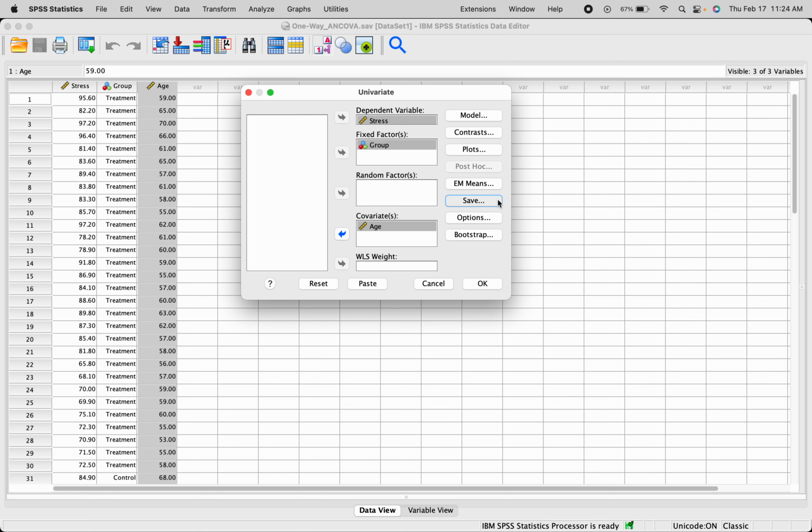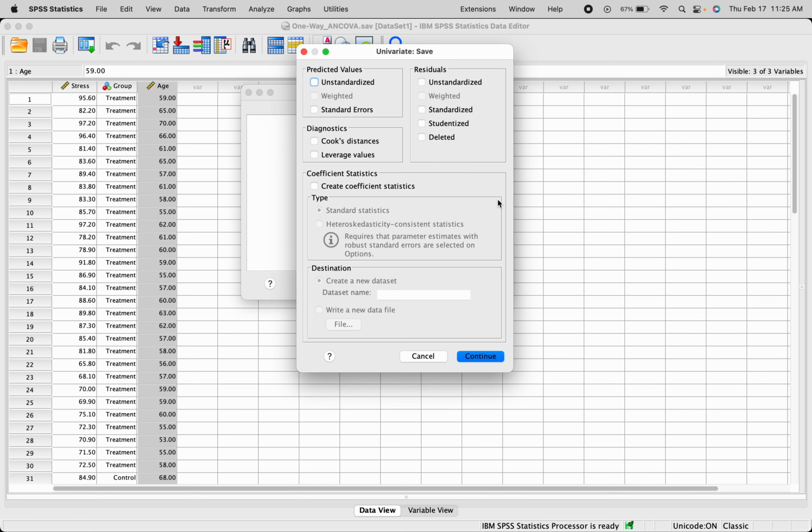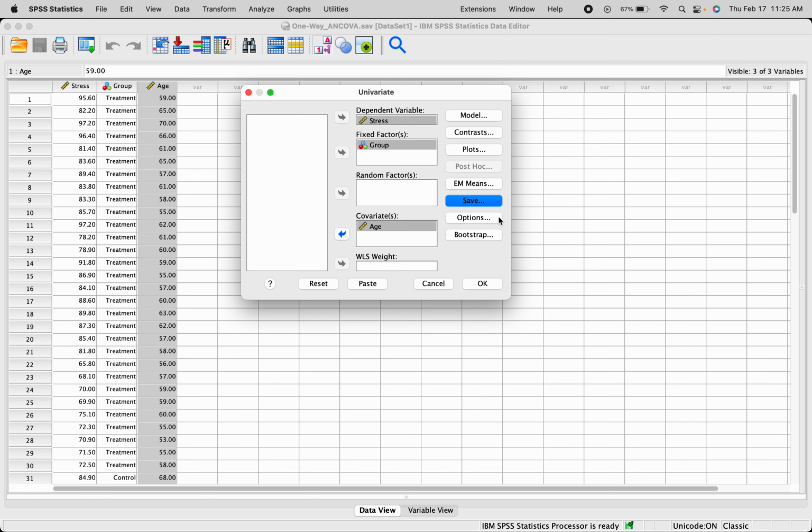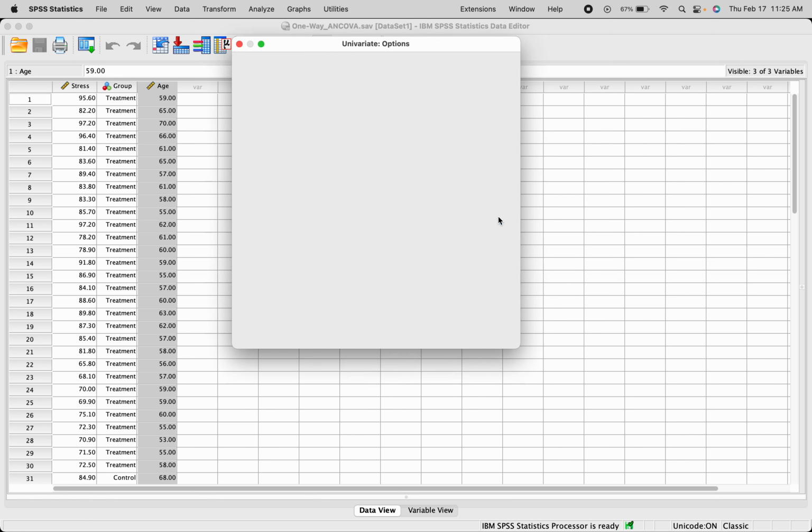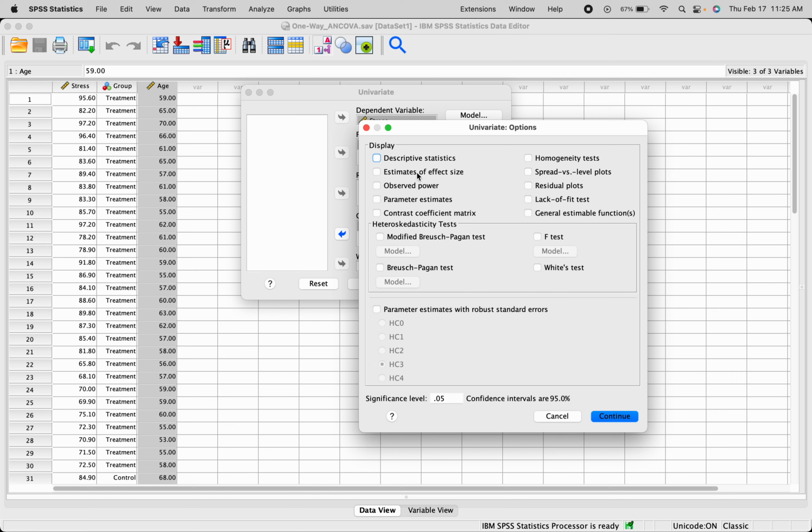I'm not going to save residuals, but we can save residuals by clicking on the save menu and checking, for example, the residuals here. That could be used if you want to test the normality of these residuals afterwards. So if I check this and then run the model, it's going to create a new variable here. I'm not going to do it here because that's a bit beyond the scope. I'm going to click on continue. And finally, I'm going to click on options. And the one I especially want to check here is I want estimates of effect size.